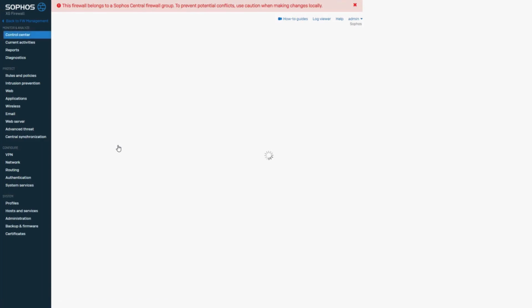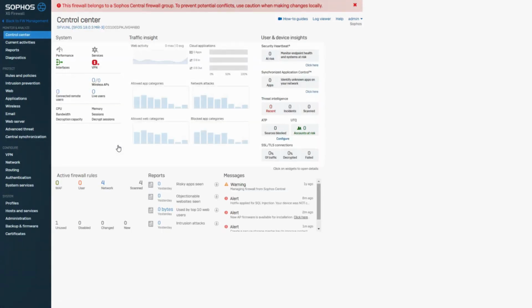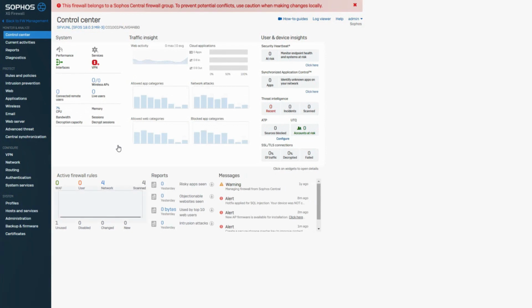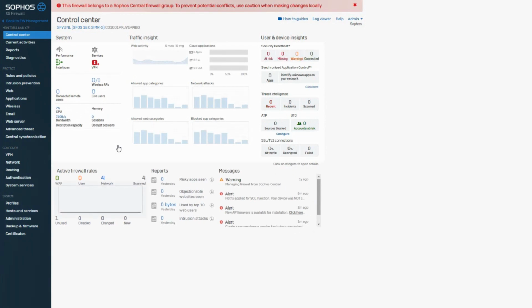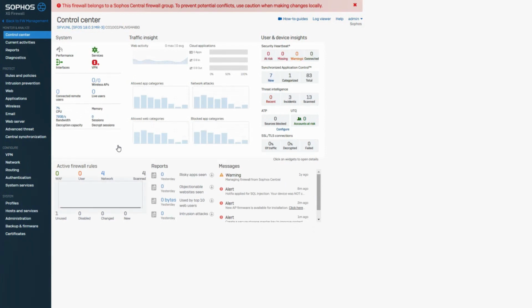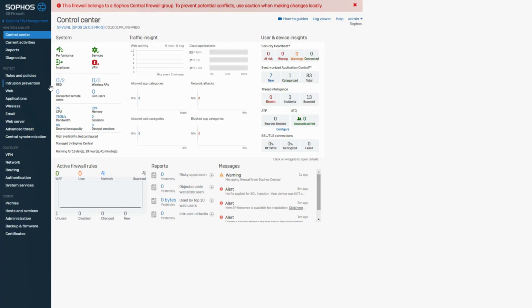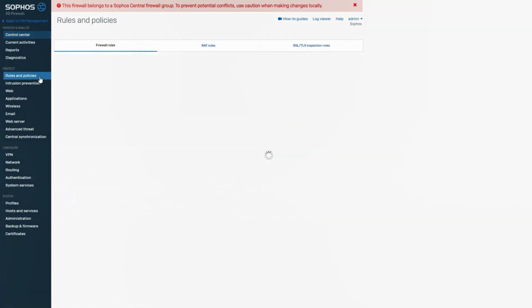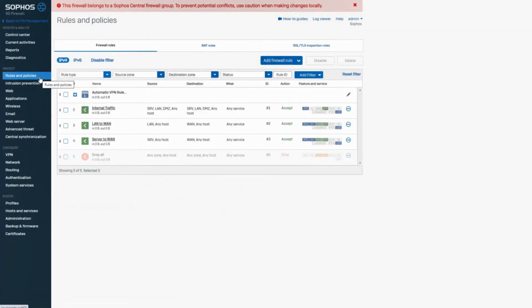But now we are actually loading the web admin and we are on the local web admin on the firewall within the XG firewall without needing to have some sort of VPN, any NAT or something like that. We can go through the whole NAT environments on each and every firewall which is managed in Central.